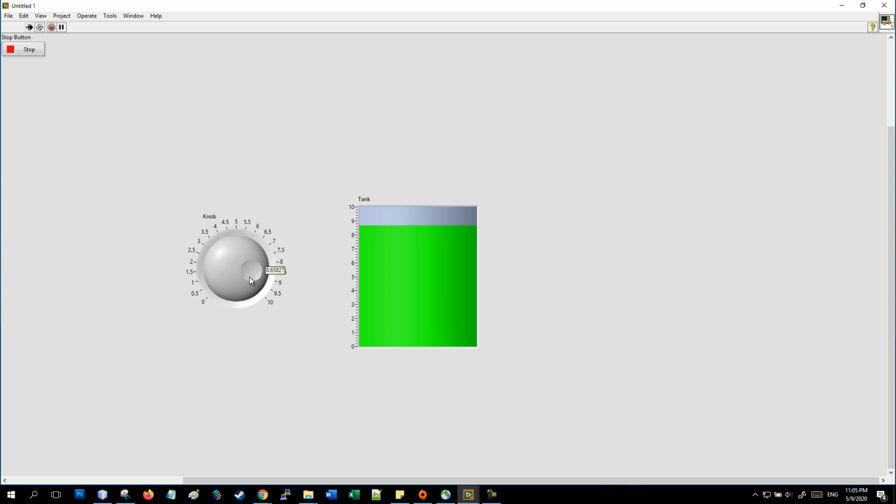So that's a pretty simple thing that I just wanted to share with you. Hope you liked it. It is useful for indicating, making some nice visualizations to your design if you're doing anything with automation.